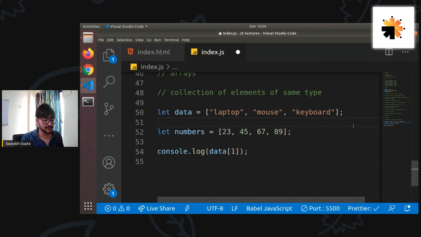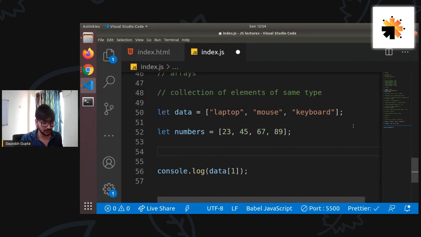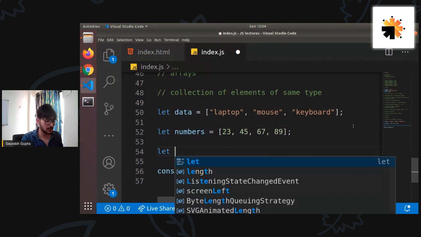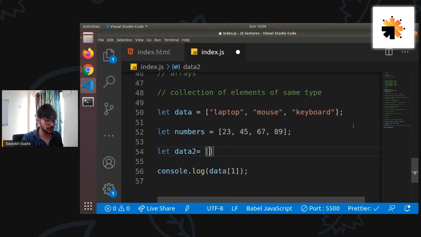Something like this is possible in JavaScript; in any other language, this is not possible. You can just write, let's say, data2, laptop, and then specify a Boolean value, and if you like, you can also specify a number. There can be a collection like this in JavaScript. You can specify multiple different kinds of data inside a single collection, but then it's not an array, because the definition of an array is a collection of elements of the same type. Now this will work because JavaScript is loosely typed. It doesn't give you an error for creating this kind of array, but it doesn't qualify as an array because it doesn't have elements of the same type.